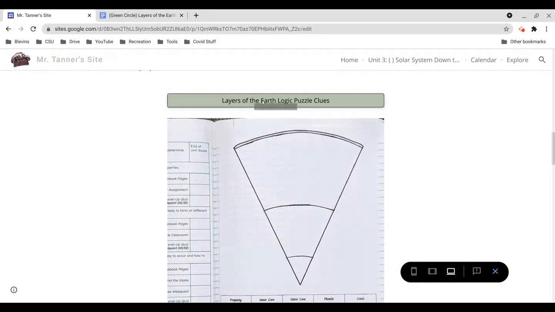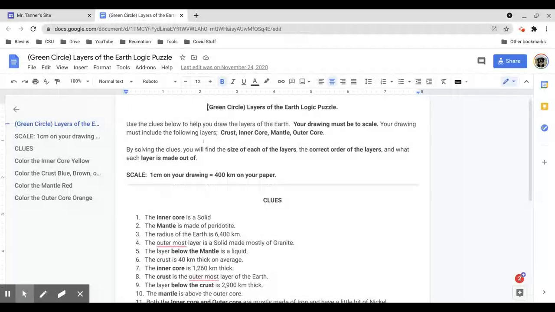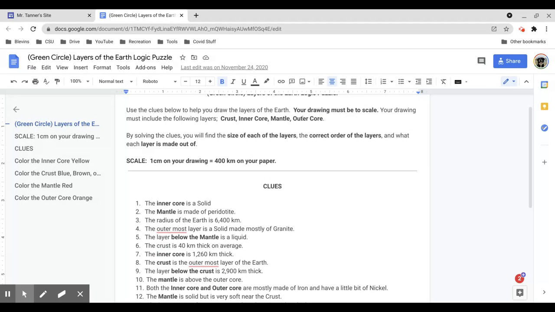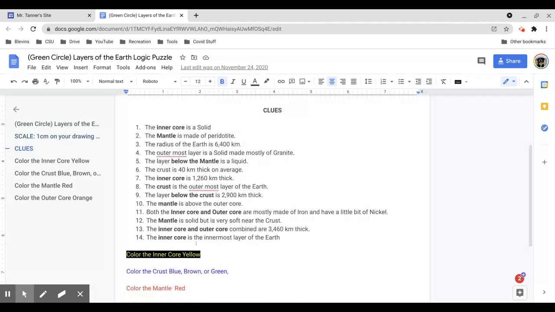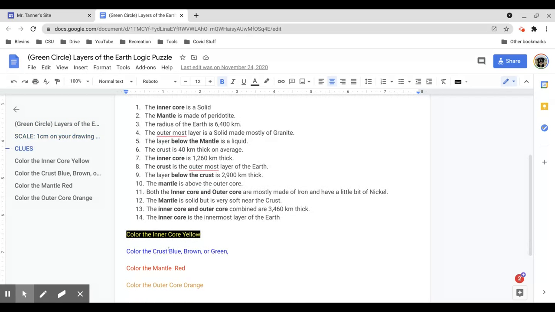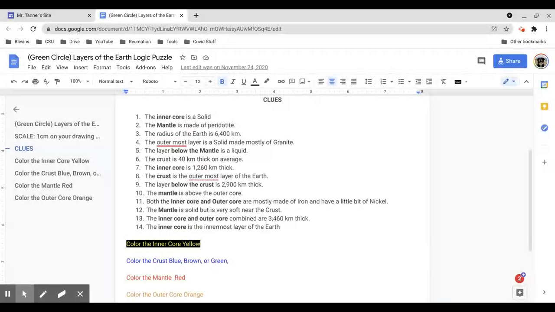And in order to do that, you're going to use these logic puzzle clues. If you click this link, it will open this Google Doc for you. It says, use the clues below to help you draw the layers of the Earth. Your drawing must be to scale, which it will be because it's in a printout that I've given to you. And your drawing must include the following layers: the crust, the inner core, the mantle, and the outer core. I can tell you right now, those are not in order. By solving the clues, you will find the size of each layer, the correct order of the layers, and what each layer is made out of. There are 14 clues, and at the bottom, it will tell you what color each layer needs to be.